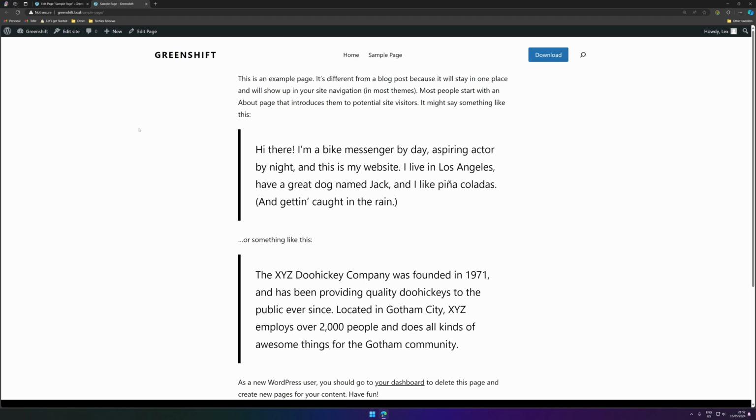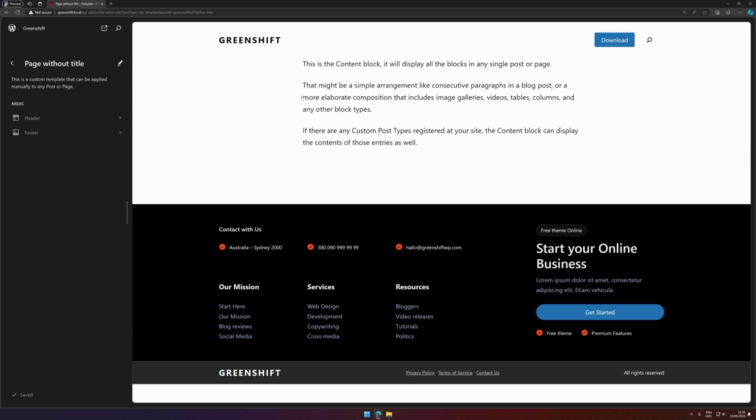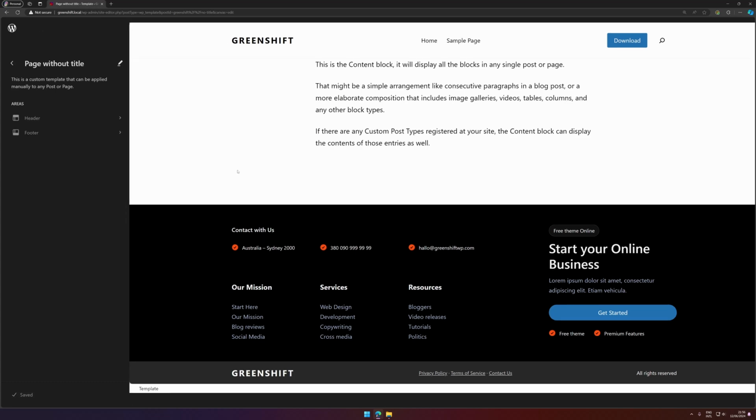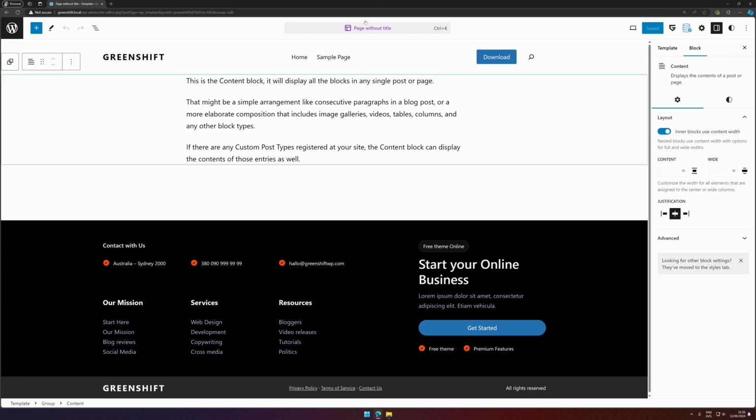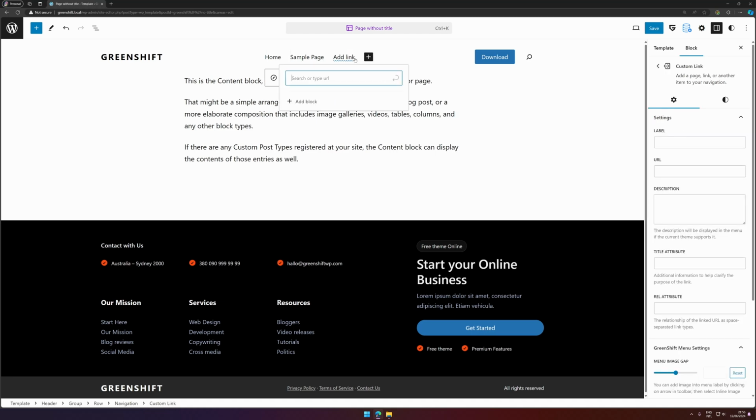Next, let's change our menu. Press edit site. Then you will be redirected to the full site editor. Then open up the full site editor by clicking on the preview. And here we can edit the navigation. So let's change it real quick. I would like to add another page. So we can edit a page inside here.